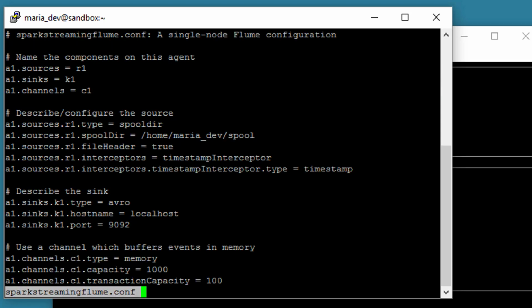All right, so this is actually identical to the previous example we used in Flume for connecting our spool directory to HDFS, but we changed the sink. So everything is the same except for the sink variables here. Now we're saying that the sink type is Avro, and it's going to communicate on the localhost on port 9092. Everything else is the same.